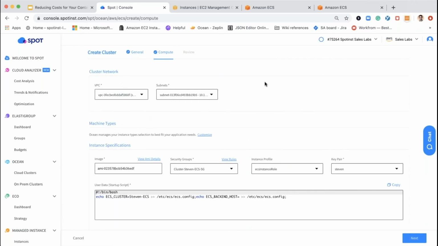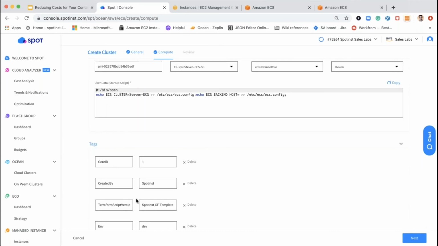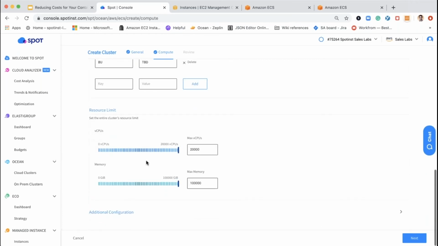What Ocean just did is basically fetch all the metadata, or all the configurations you have on that ECS cluster today, into Ocean, so you don't really have to configure it yourself. So we pulled in the VPC, the subnets to be running in, the images, the security groups, the instance profiles, the key pairs, the user data, all the EC2 tags you have, your resource limits.